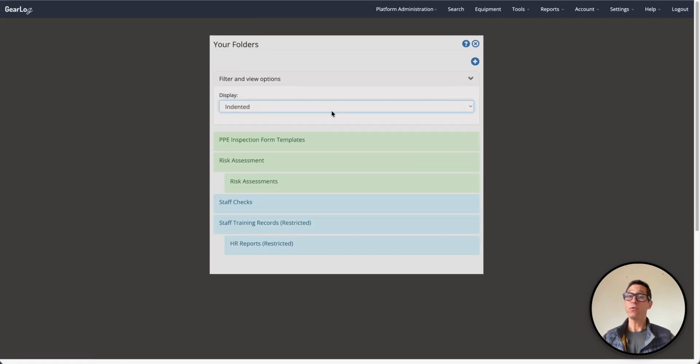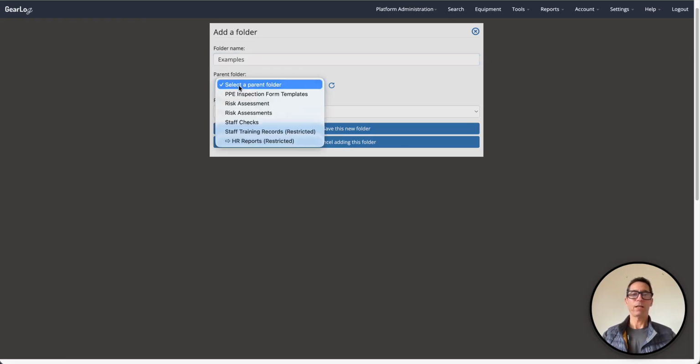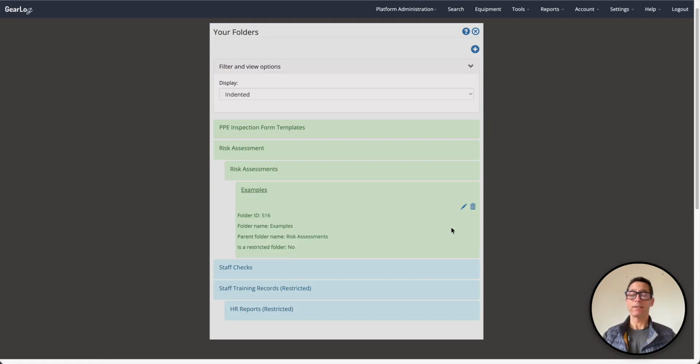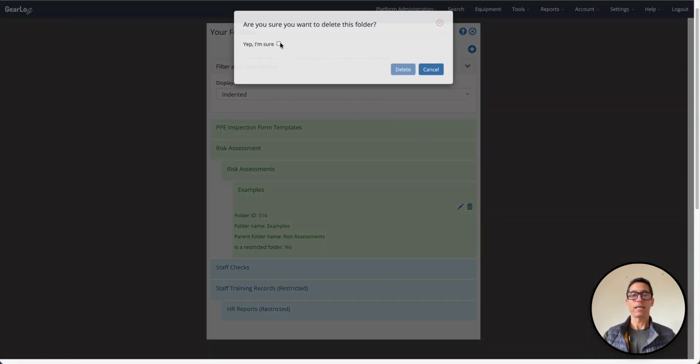If we want to add a new folder to this structure, create a folder name by hitting plus. We'll just create a folder called examples, and we can file that underneath the folder of risk assessments. Save that folder. Easy as that. Folders we want to get rid of, provided they don't have documents already inside them, just hit the trash can on them and get rid of them.